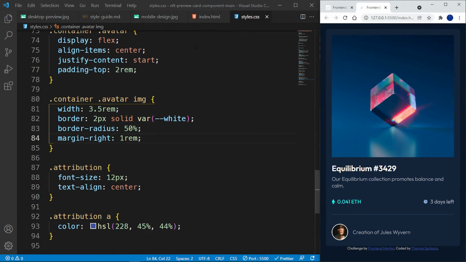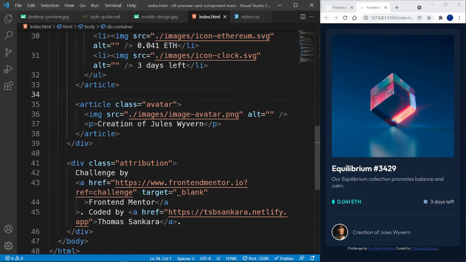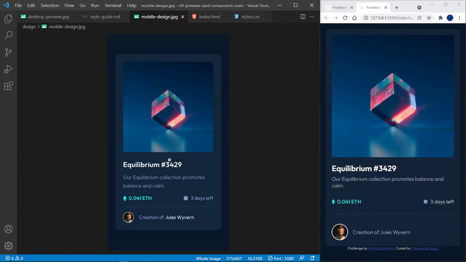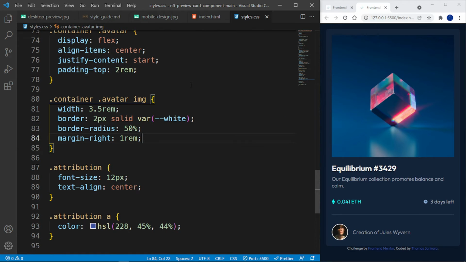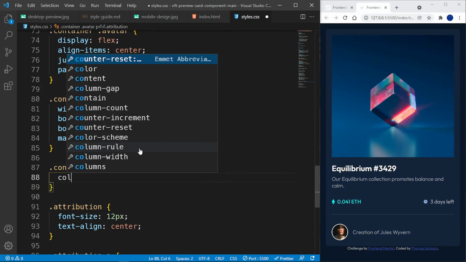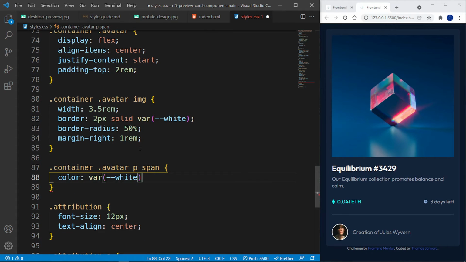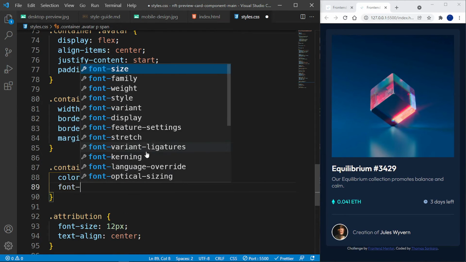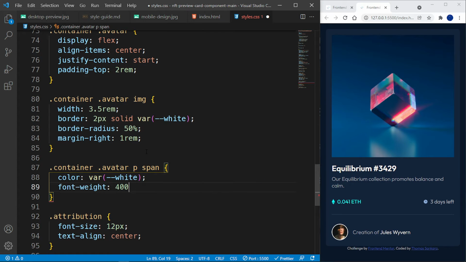Now we can target this text, and this text is inside the paragraph. So let me get this to be a span, so that I can change the color of the span to white, because the color is white inside here. So let's go ahead and say dot container dot avatar. Let's target the paragraph and let's target the span, and then let's change the color to white. And there we go. And probably the font weight as well. So font weight to 400. There we go. Just so that it's a bit more bold than the rest of it. And would you look at that, we have this already.